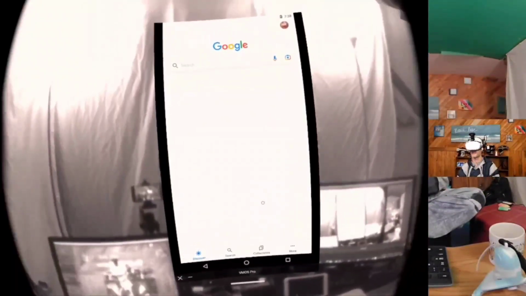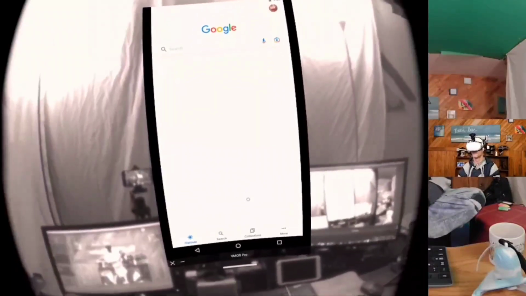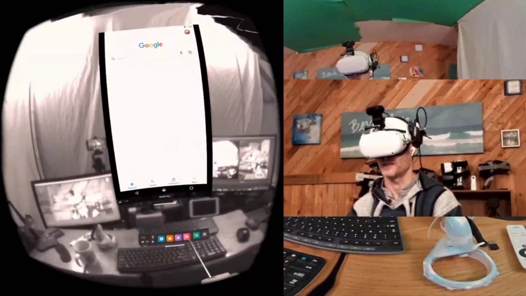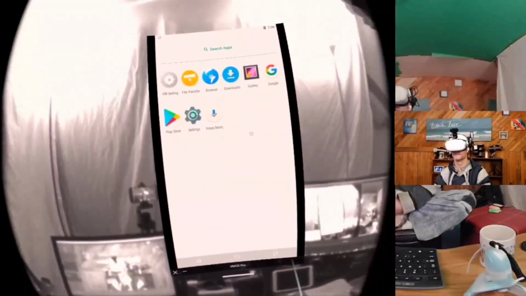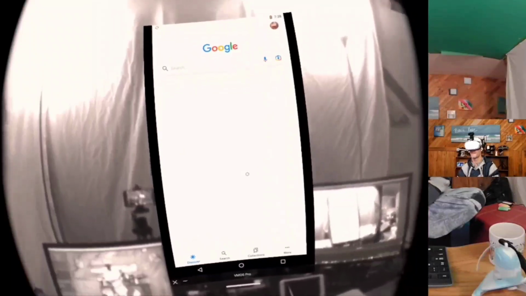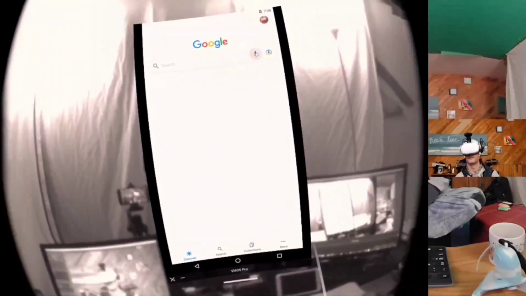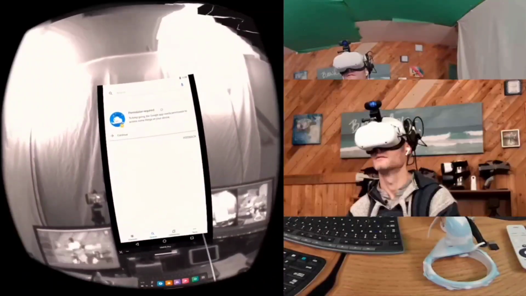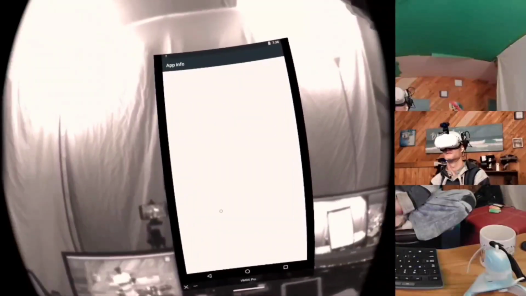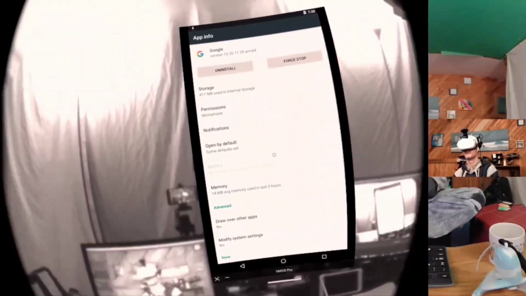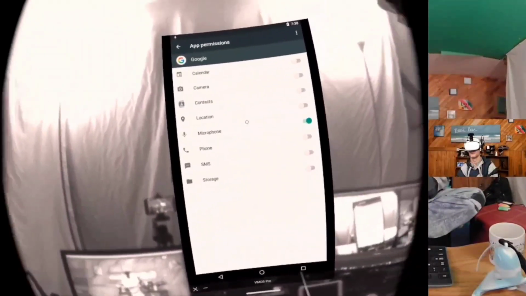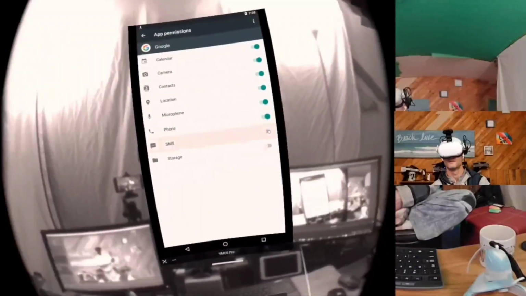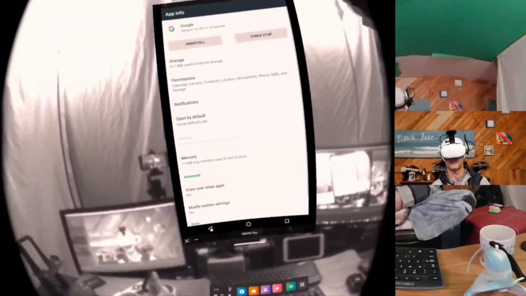Hey, hey, look at this. We've got Google sort of opening. No Discover feed so far, but hey, things are happening. Oh, allow. Well, this is a Google app, so I don't mind if it has all the permissions.